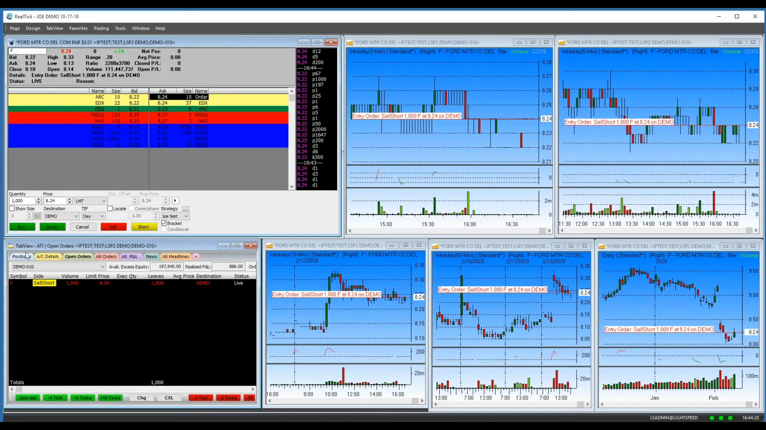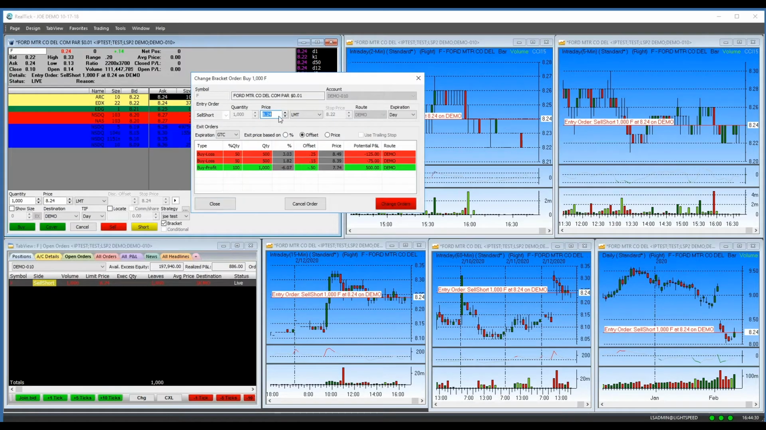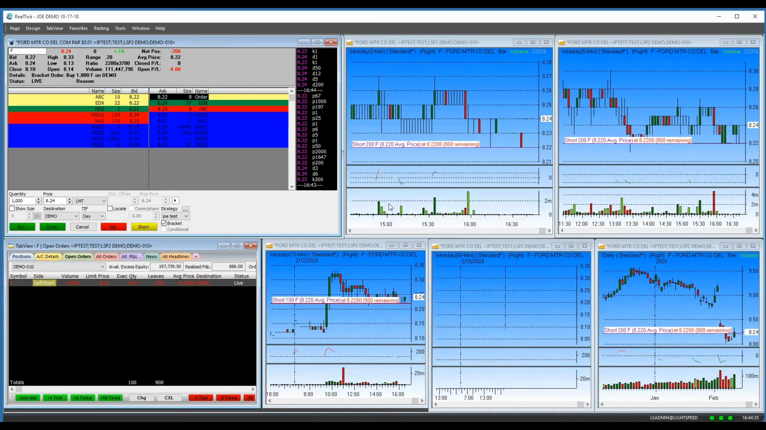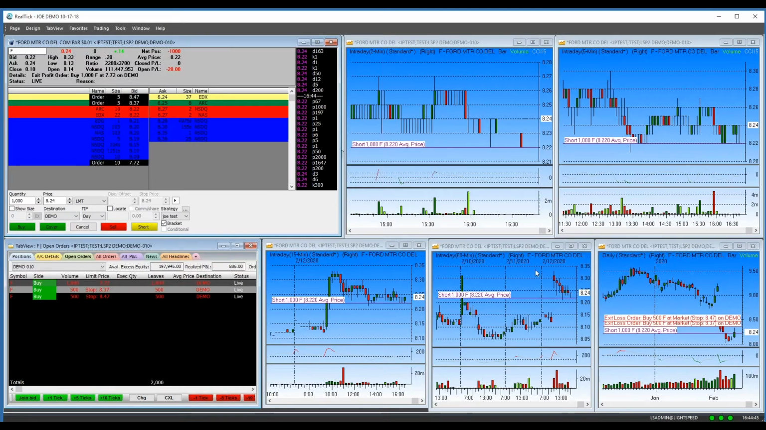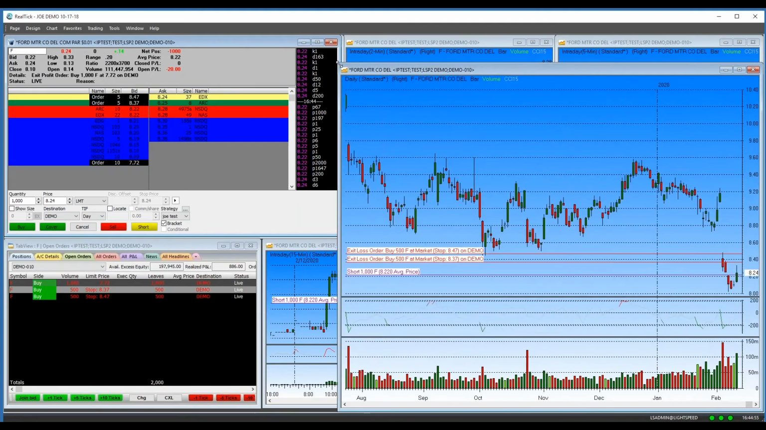If I go down to the lower left here, my tab view window, I click on open orders, you can see my one open order right here. If I right click on it, go to change order, I'm going to move my price down 2 cents, click change orders. There we go. So now I'm starting to get filled. I lowered my sell to the bid. Got 800 shares so far, and you can see it filling on all of the windows.